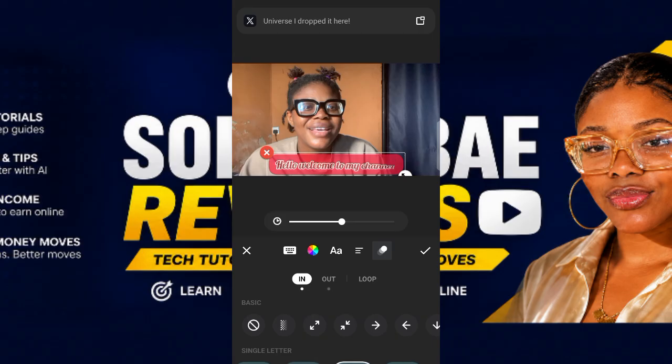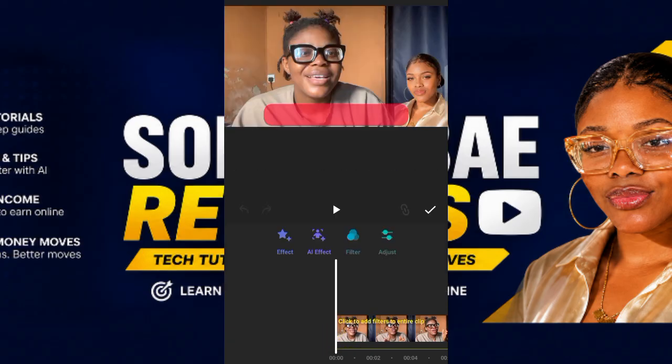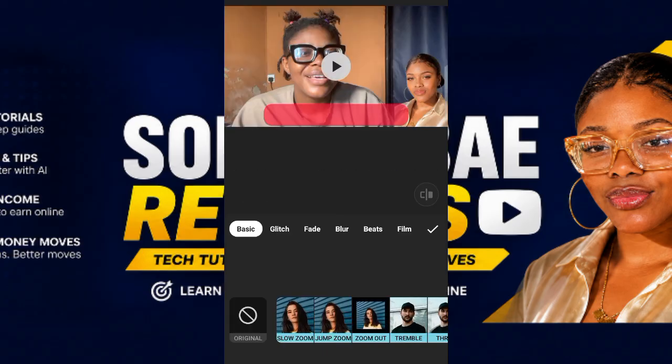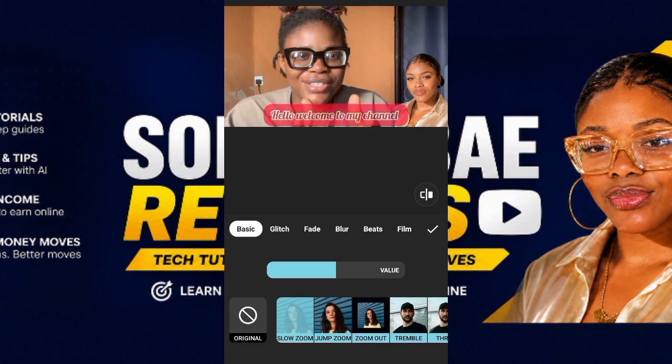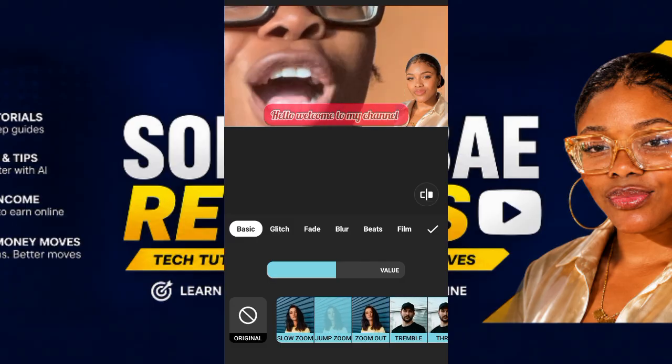Let's use this one. So we are on effect. This is effect. As you can see, we click on the effect. We click on the first one. This one, you can see slow zoom, jump zoom, zoom out. Let me be showing you. So what is happening? Can you see what's going on? Can you see? Jump zoom, zoom out.